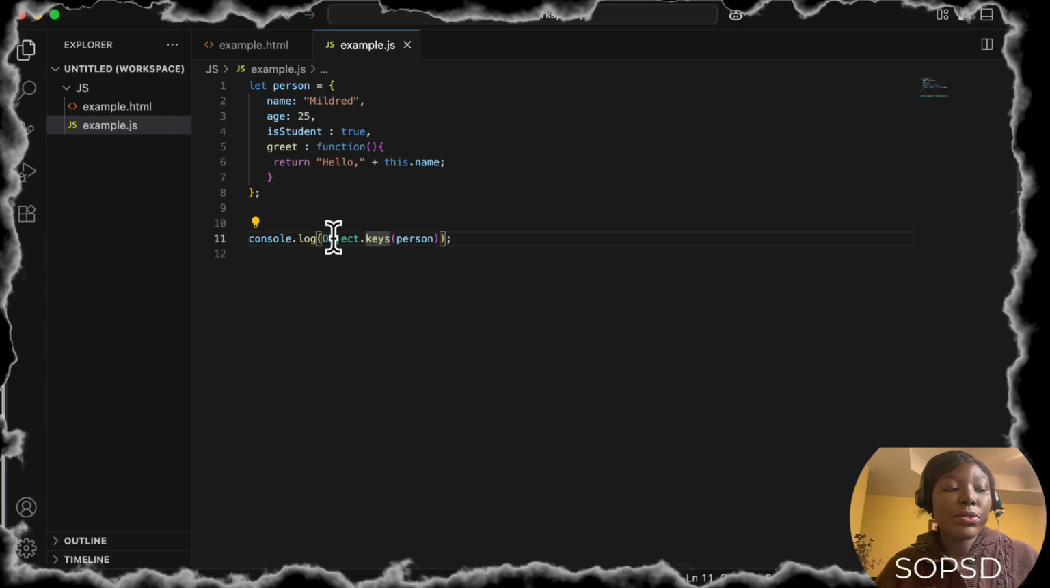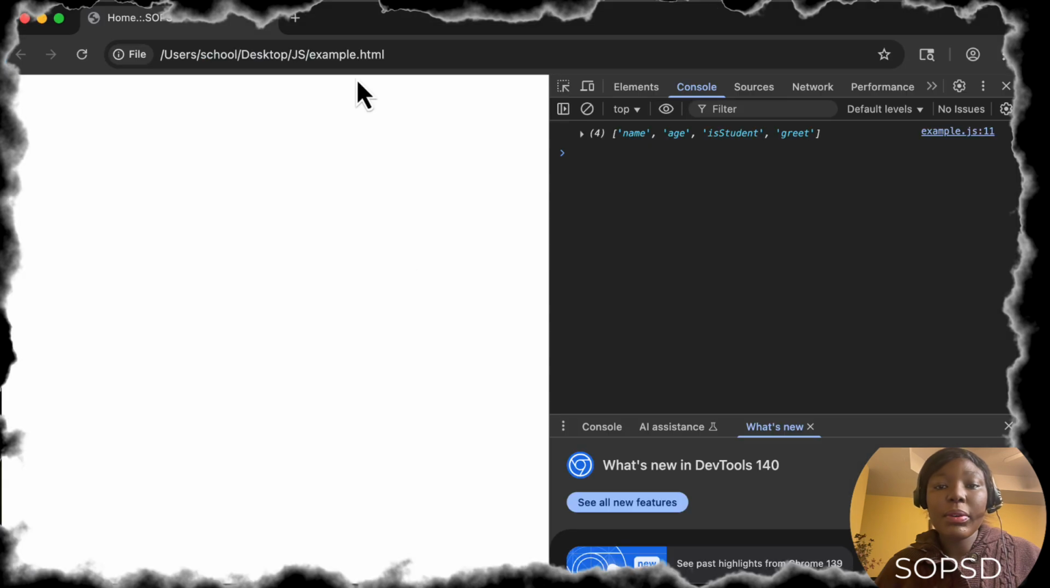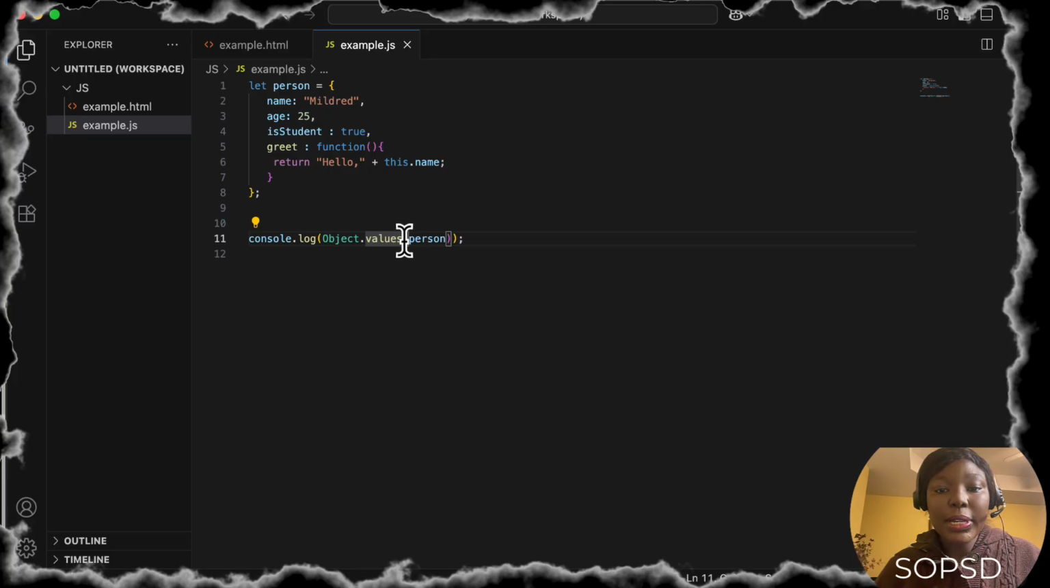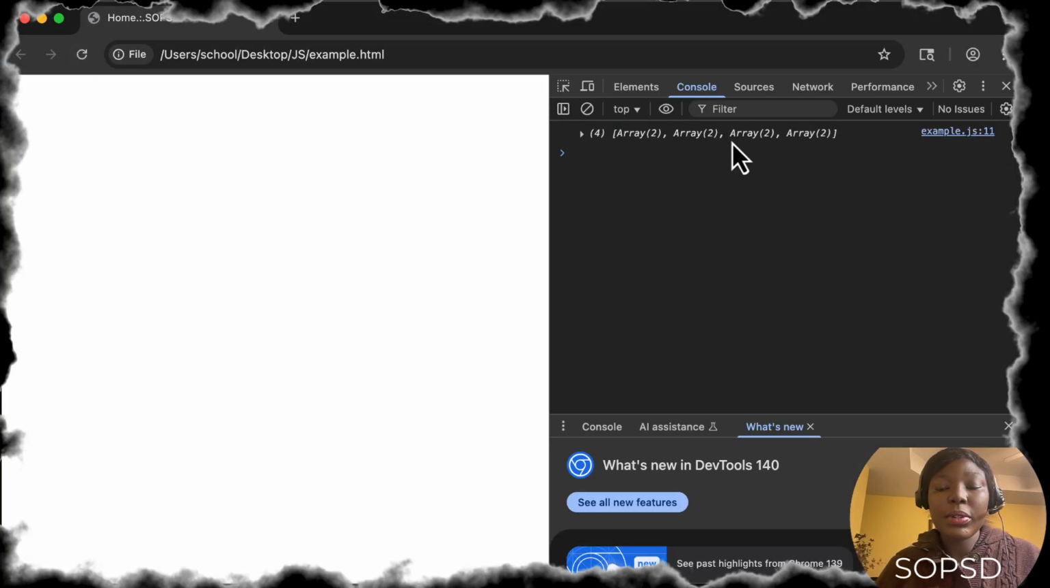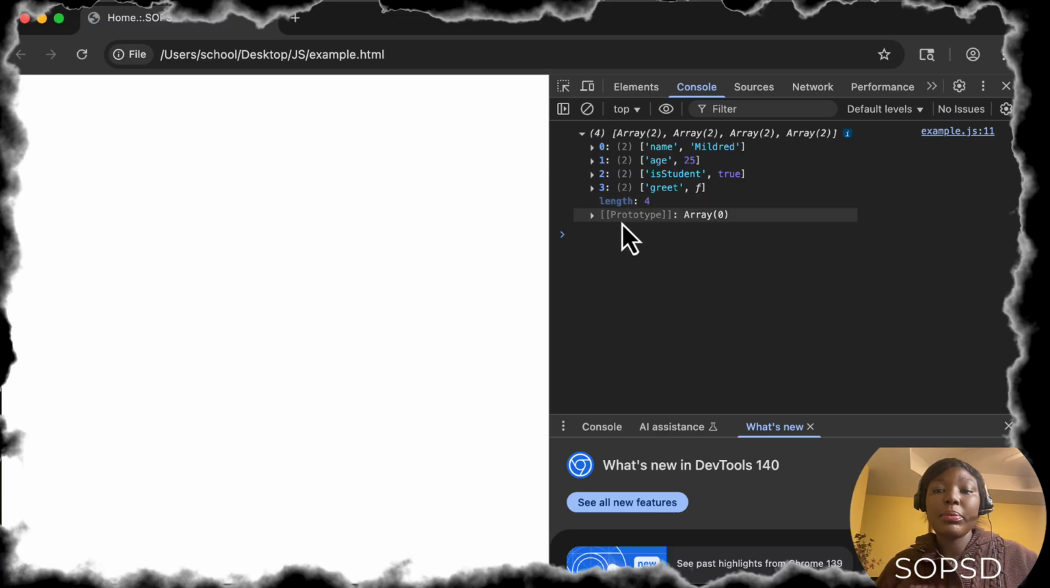All right, so you always have to do Object dot. If you want to get the values, you can say Object.values like this, and then when we refresh, we'll get all of the values. If you want to get the key value pairs, you'll say Object.entries like this, and when I refresh, that is what we will get, the key and value. Okay, and then we have the list of key value pairs for it. It gives us the length and prototype array.